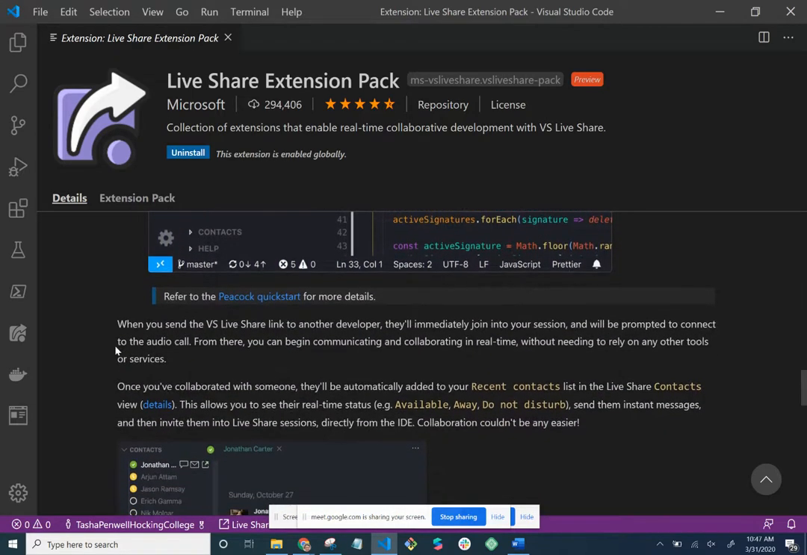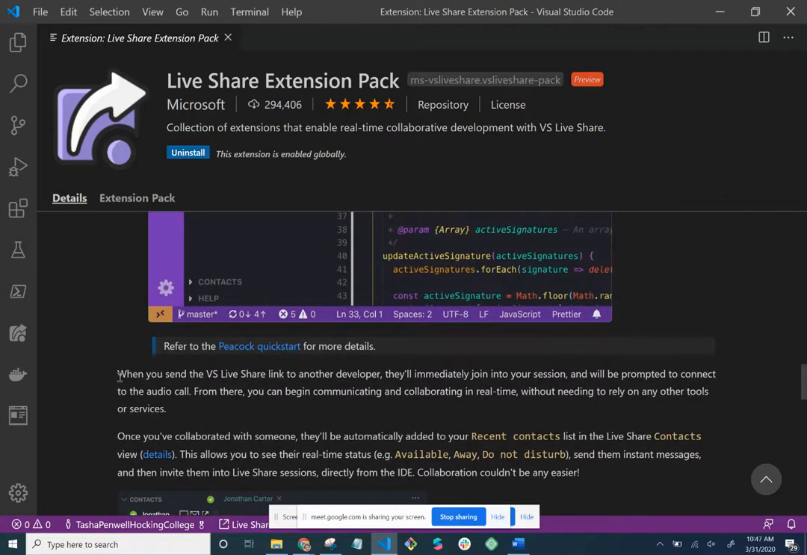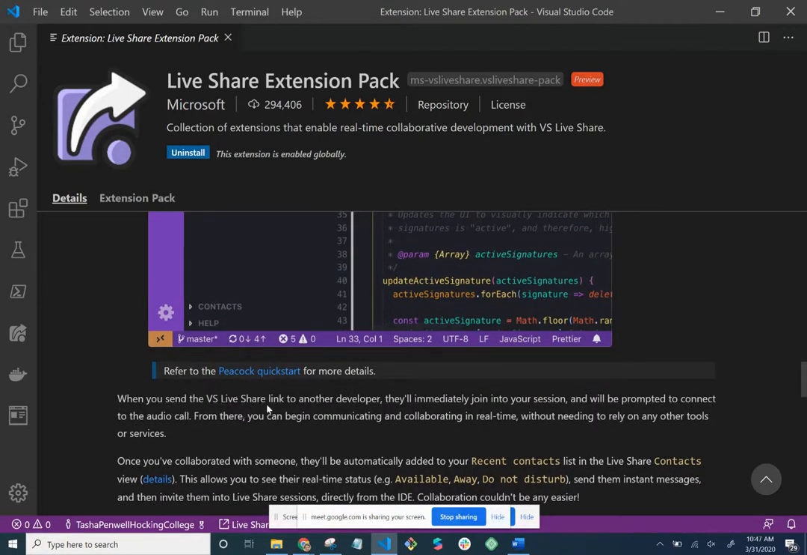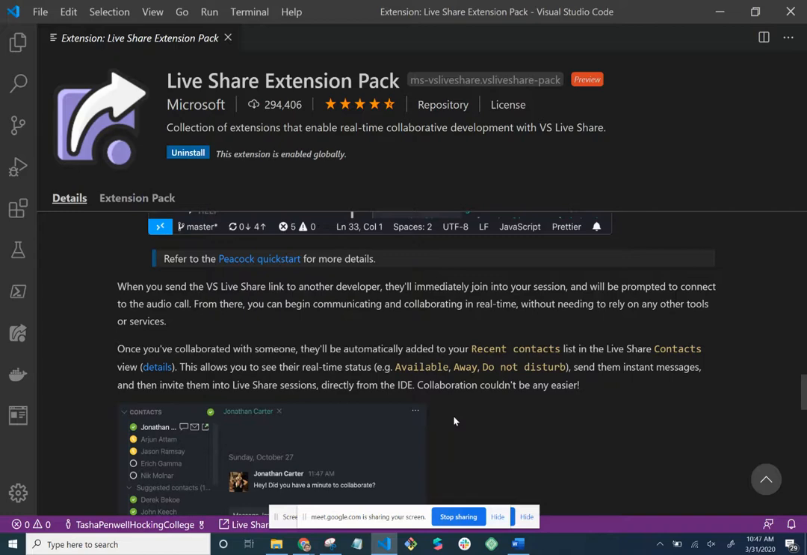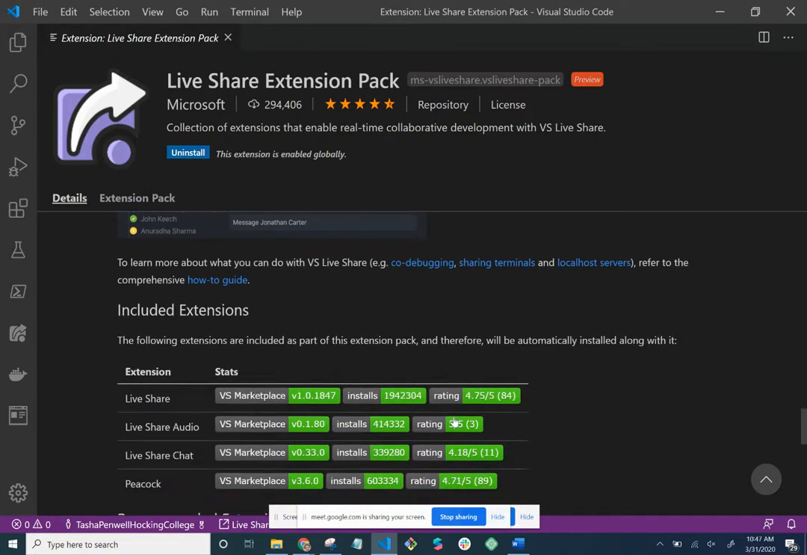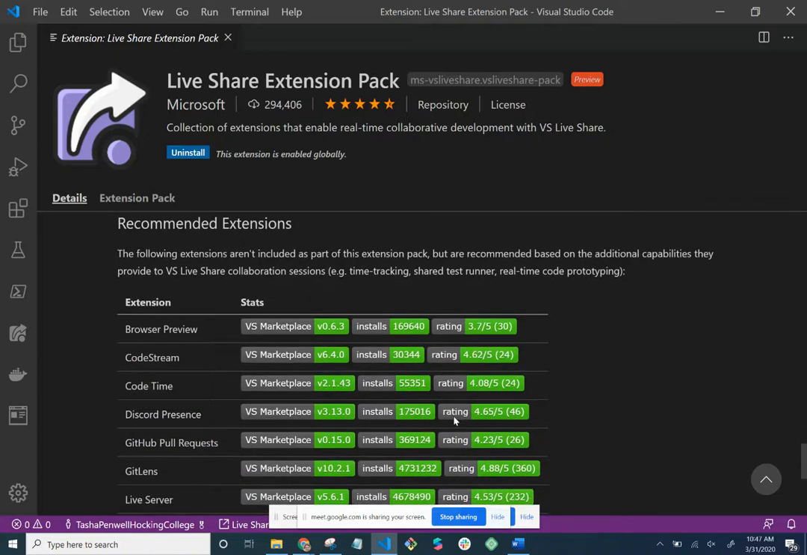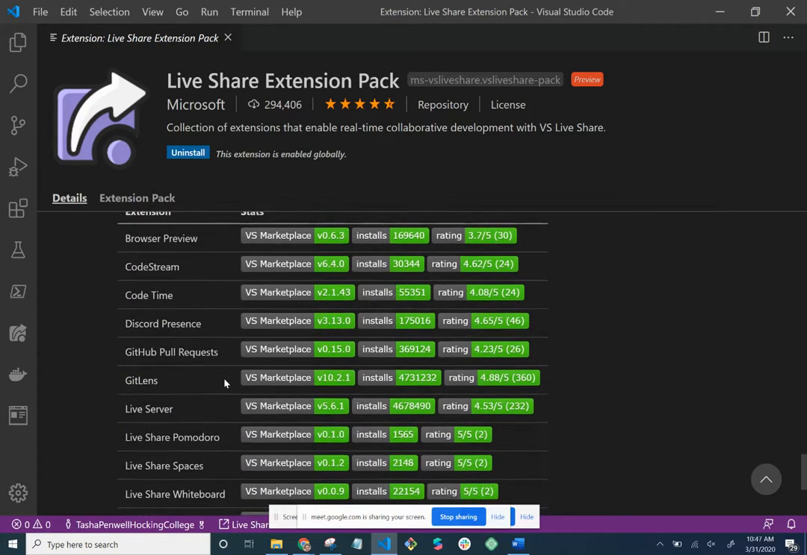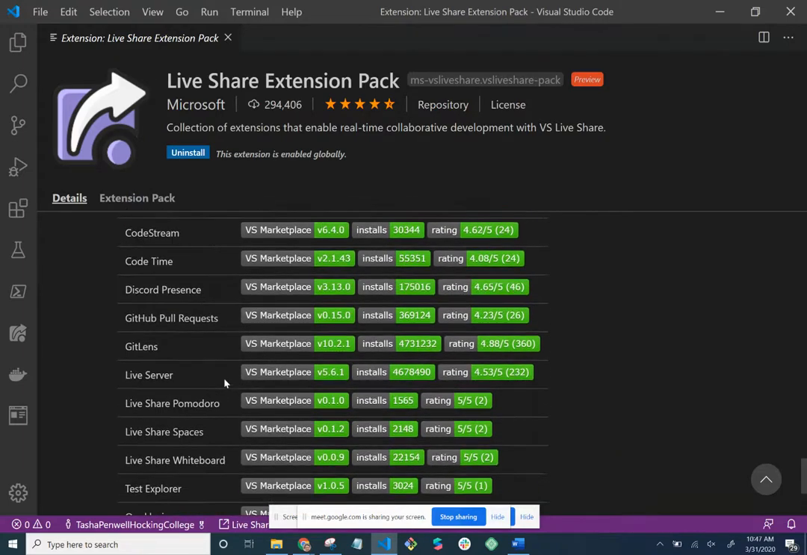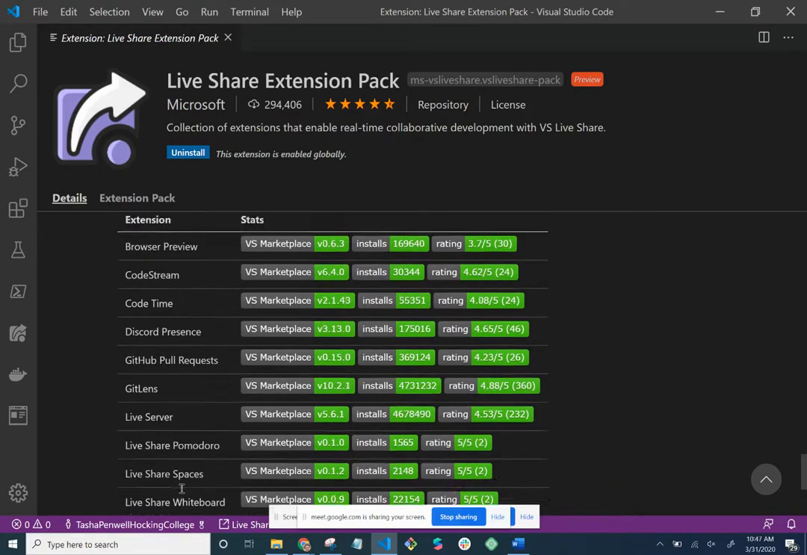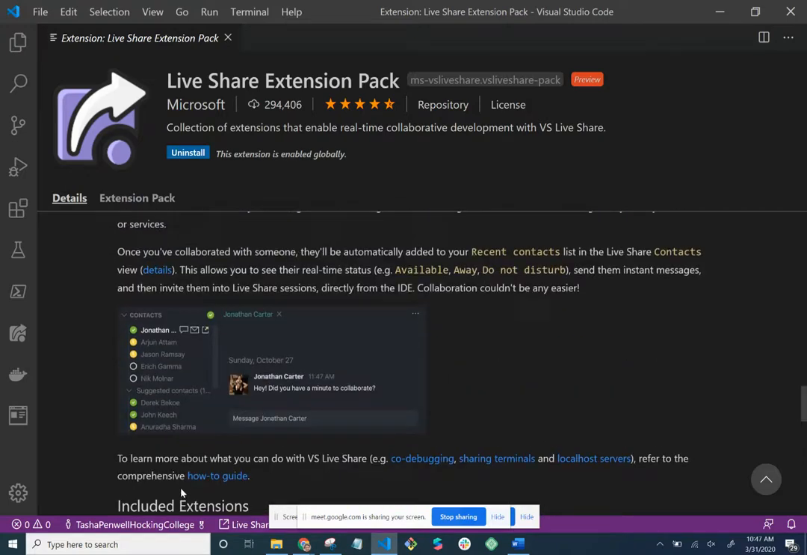Okay, so the way this works is when you send the VS Live Share link to another developer, they can join your session. And again, it's very similar to other things that we played with in the cloud. You get a link. Okay, good. So you get a link and you collaborate. Let's see, and there's also the audio call feature. Okay, and there are other recommended extensions that we're not going to dive into right now. But if that's something you want to look into, I thought about doing the Live Share whiteboard, but that's not going to be a focal point right now.